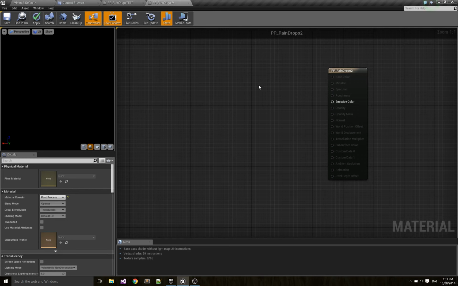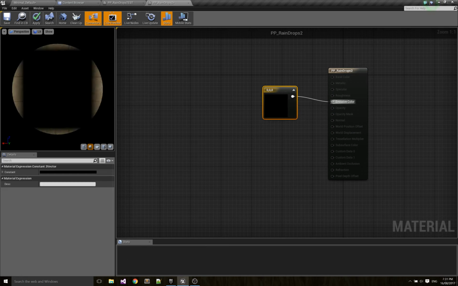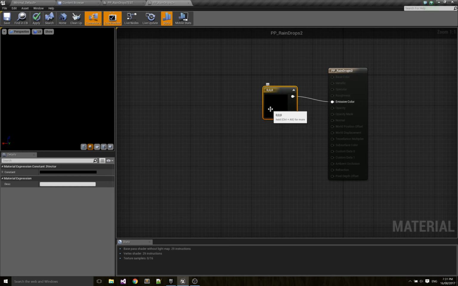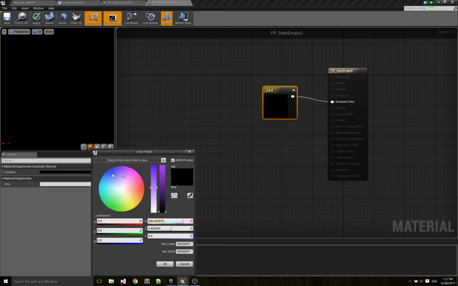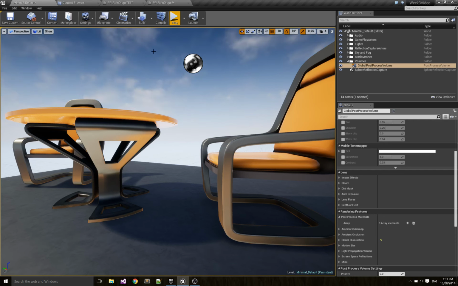Now, what could I do here? Could I maybe chuck in a constant color, holding down 3 on the keyboard and clicking? And what if I connect that up? Let's pick a color really quickly here. We'll go with a light blue. I'm going to apply that. Now, before I go any deeper here, I want to show you how to link up my post-process material with a post-process volume.